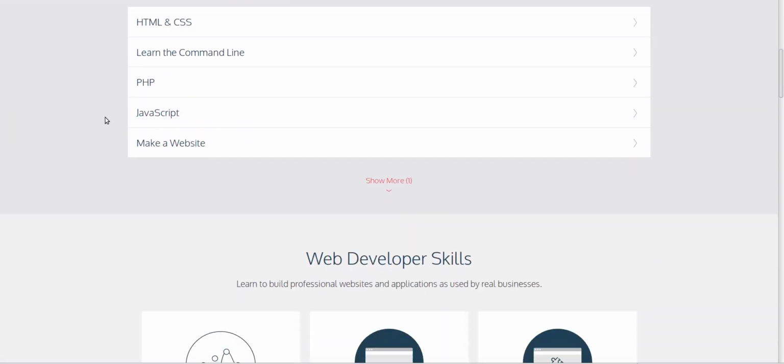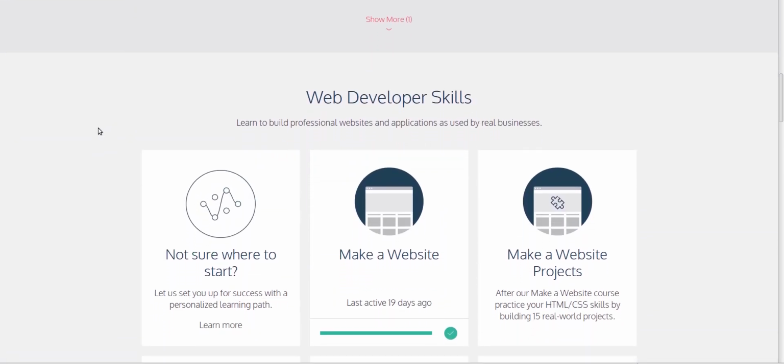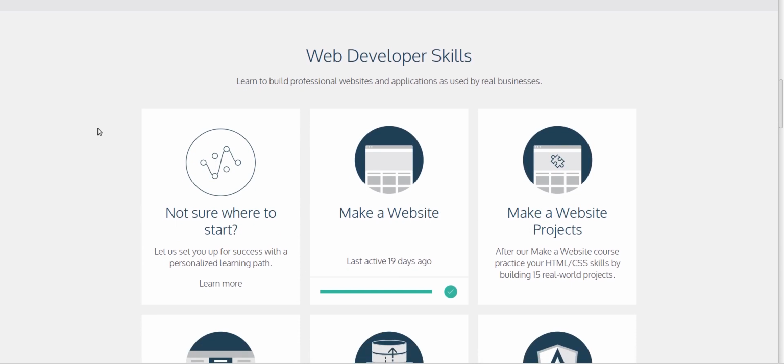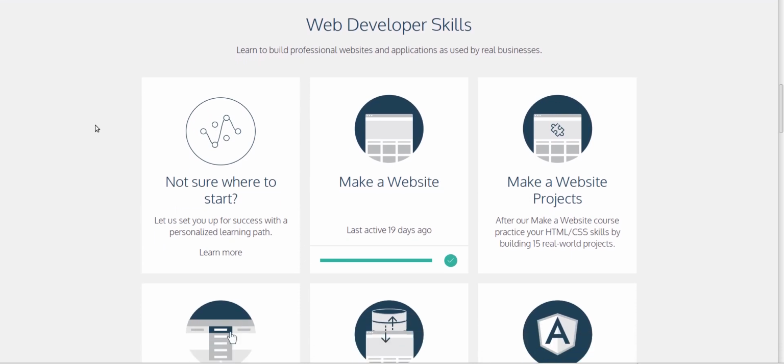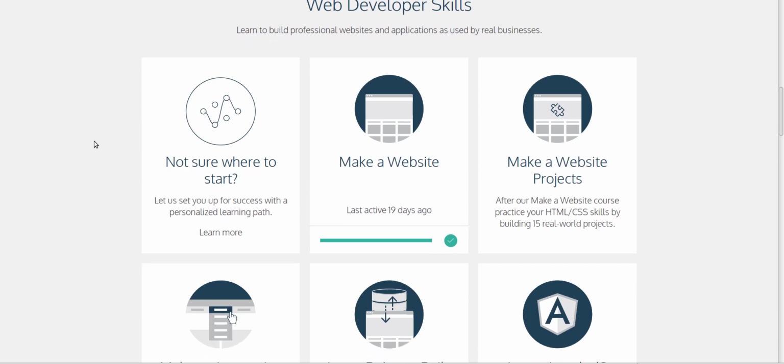So let's go ahead and look at different lessons that they have. So right now we're looking at web developer skills, and all these things pertain to creating websites. I've gone through a couple of these, and I'll say that it's pretty good because it helps clarify a lot of misconceptions or confusions that a lot of beginners will have when they're learning how to do web development.